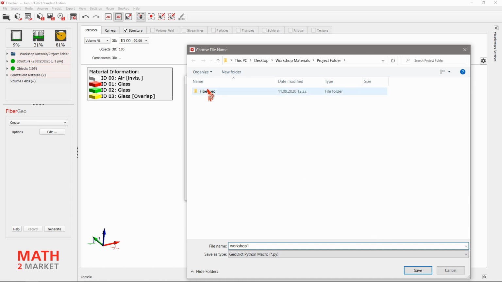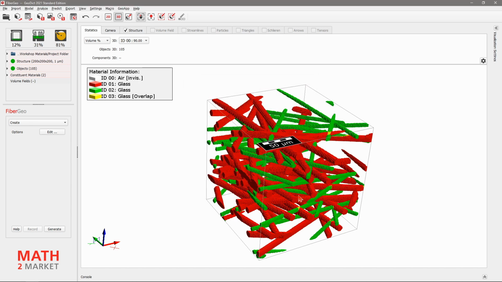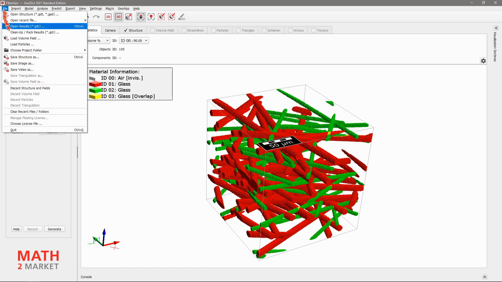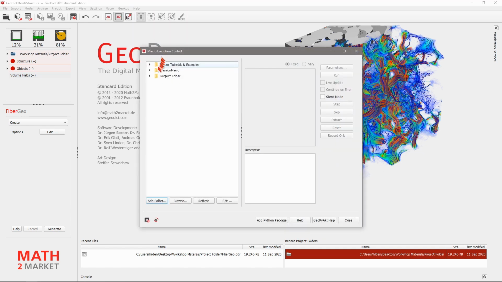I've already built the fiber structure, which is saved inside the result folder. To see any effect when playing back the macro, we will discard the structure. Therefore, click on File, Discard Structure and Fields. So now everything is empty again in the visualization area. And now we want to play back the macro. Therefore, click on Macro, Execute Macro Script.